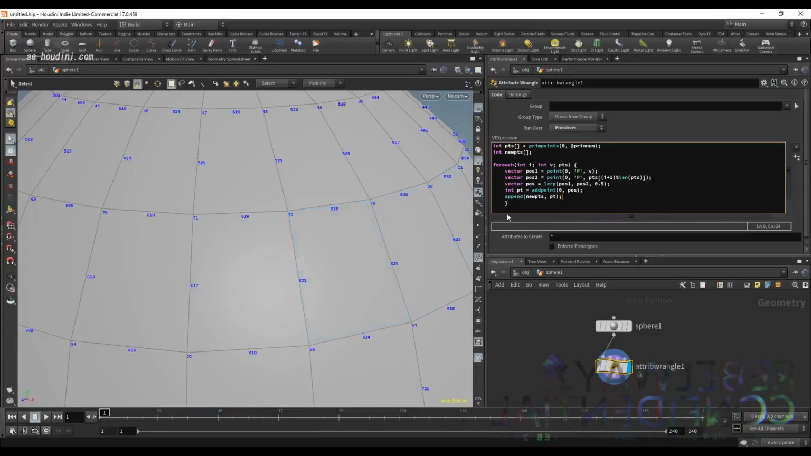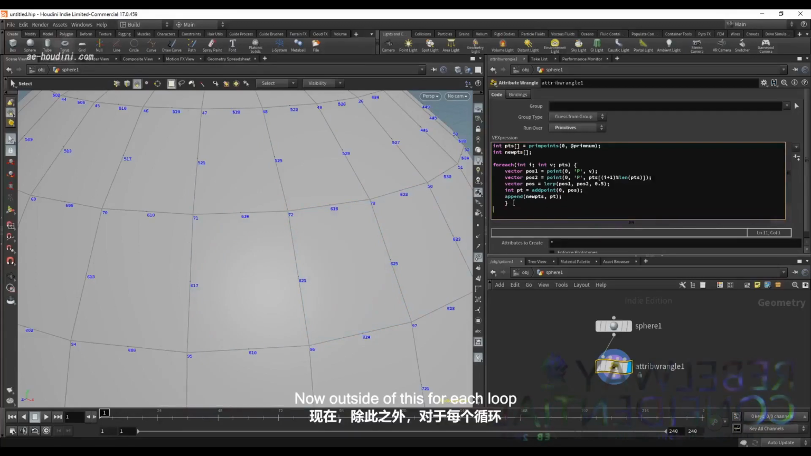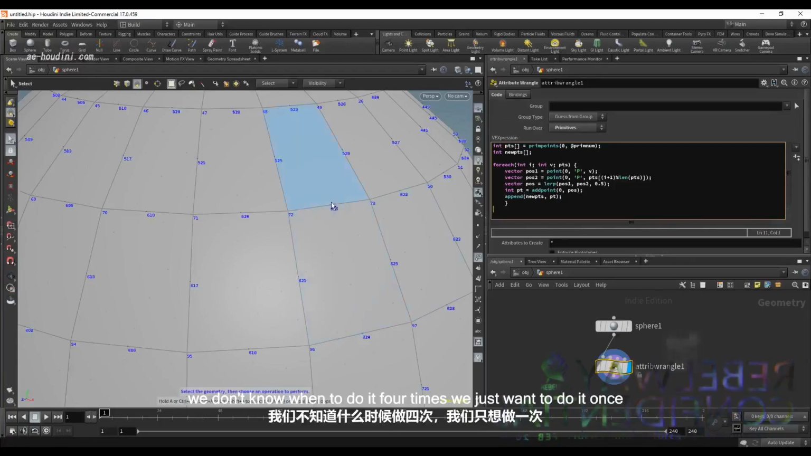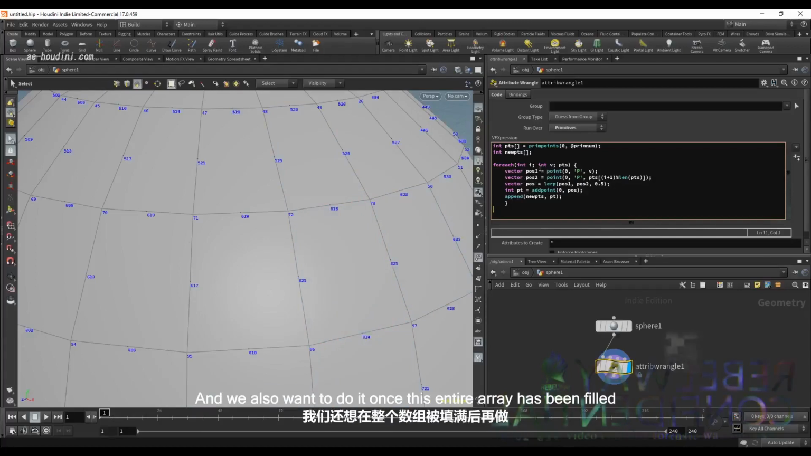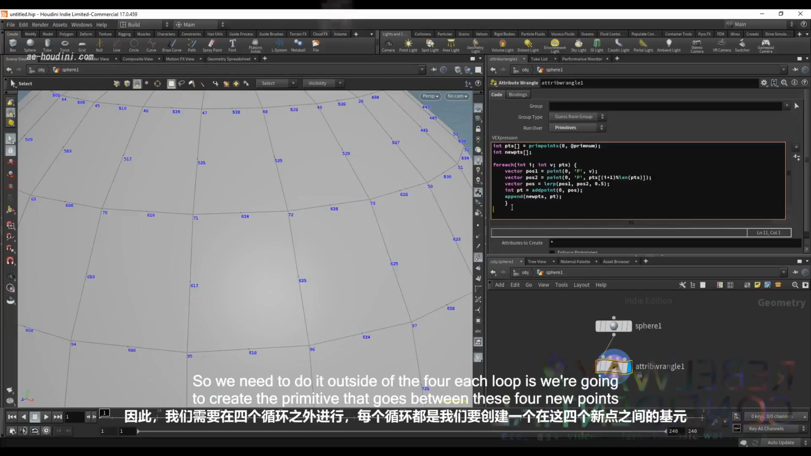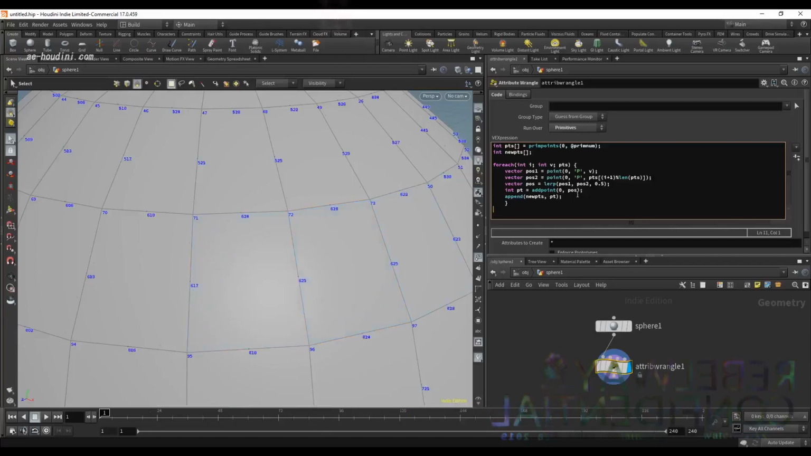Now outside of this for each loop, because we don't want to do it for every single point, we don't want to do it 4 times, we just want to do it once. And we also want to do it once this entire array has been filled. So we need to do it outside of the for each loop, is we're going to create the primitive that goes between these 4 new points.